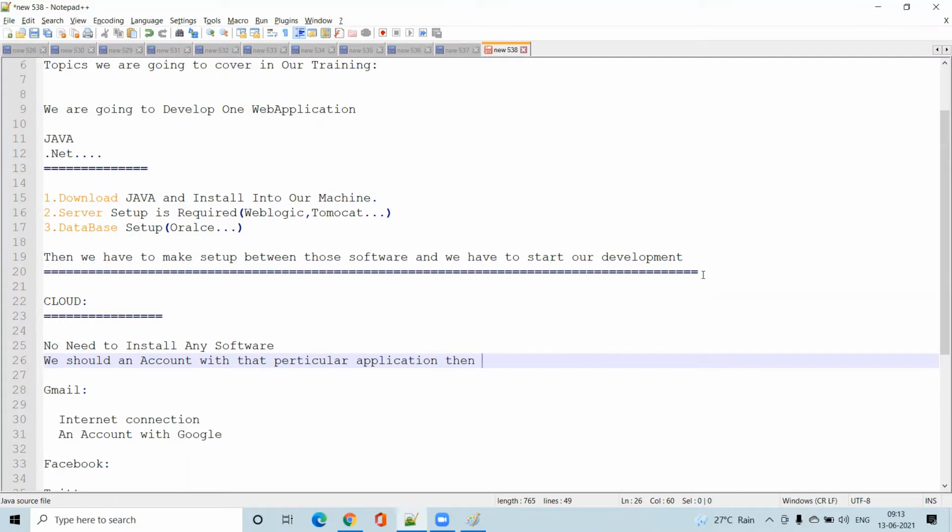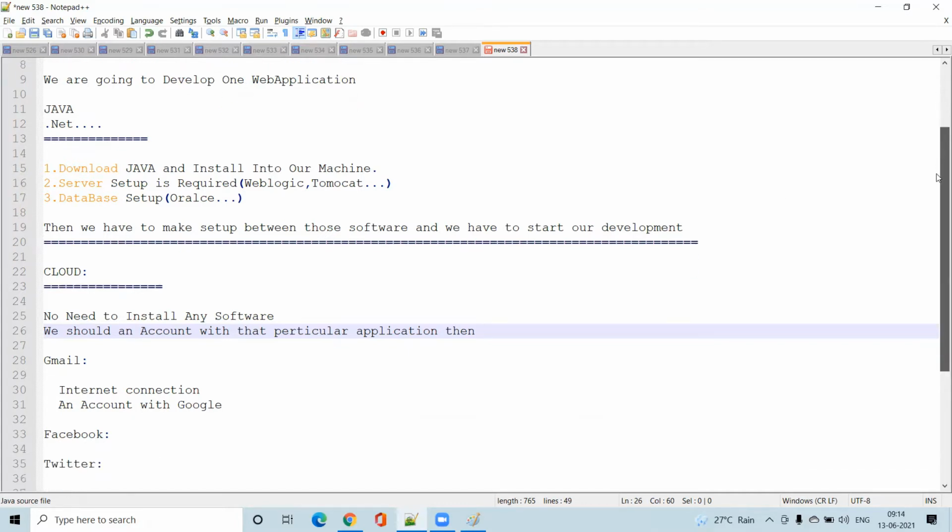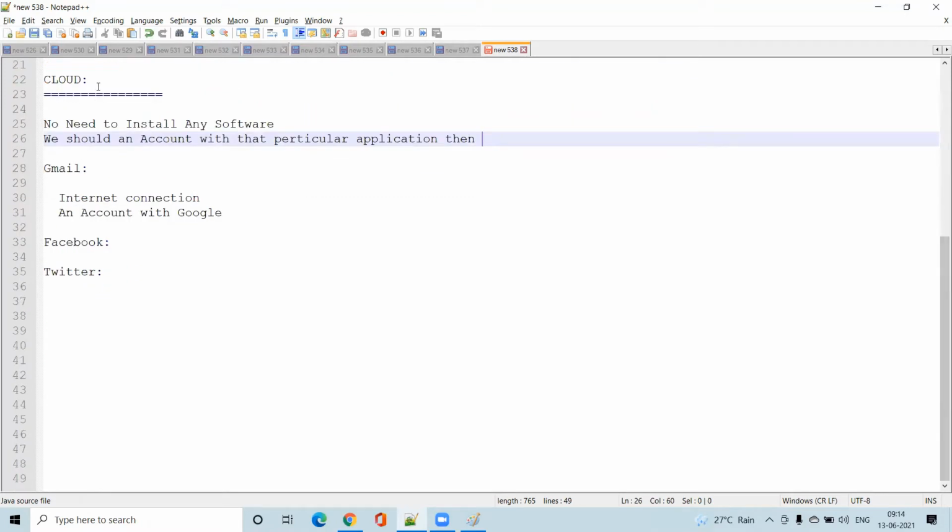This point we have to remember: no need to install any software, but I want to access. How to access? We should have an account with that particular application and an internet connection. Then wherever you go, you can access your application. That concept is nothing but the cloud concept.